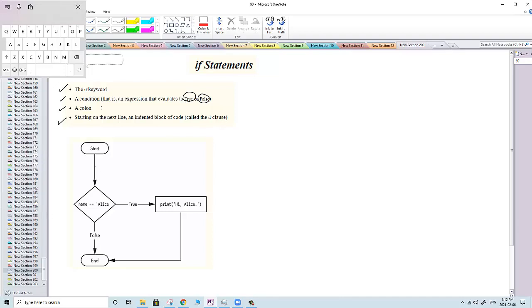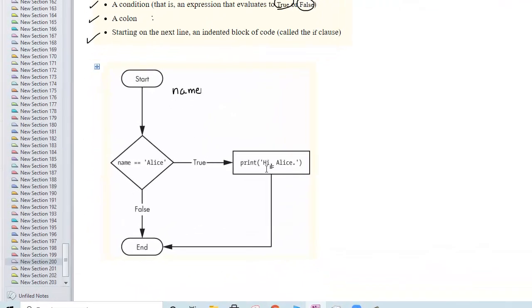We have to do something after the if condition. So here, let's say I am creating a variable called name, and I'm asking the user to add the information. If this name doesn't equal Alice, it's gonna end my program, but if yes, it will print hi Alice. So it's very simple. So how to do that?